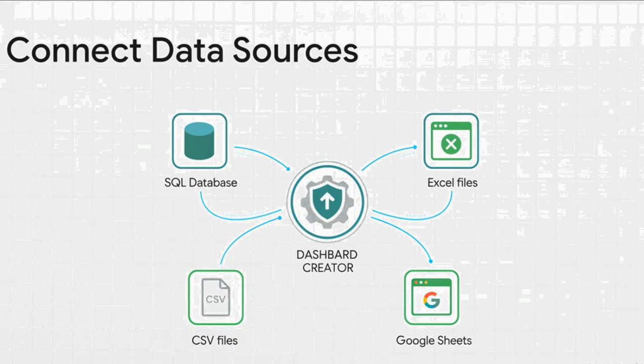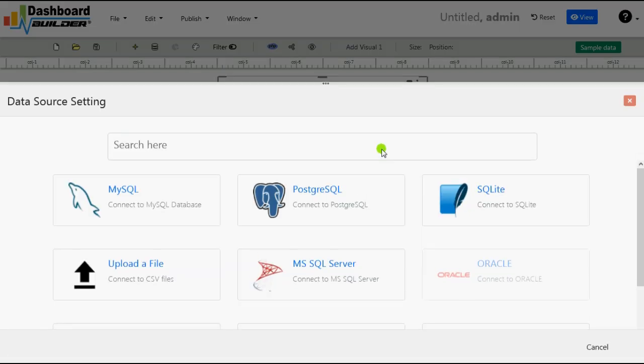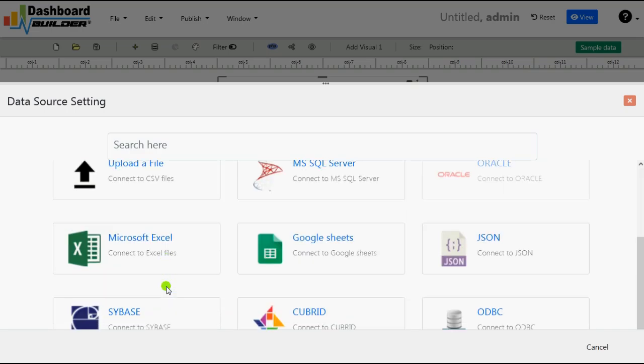It all starts with connecting your data. And let's be real, no organization keeps all of its data in one perfect place, right? It's in SQL databases, it's in Excel files, Google Sheets, it's literally everywhere. A good dashboard creator can pull all of those scattered sources together into one unified view.